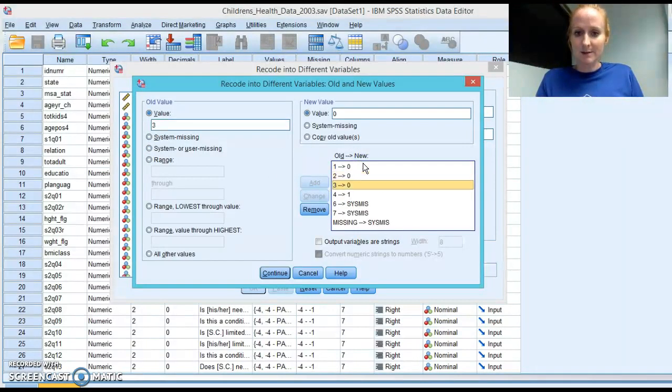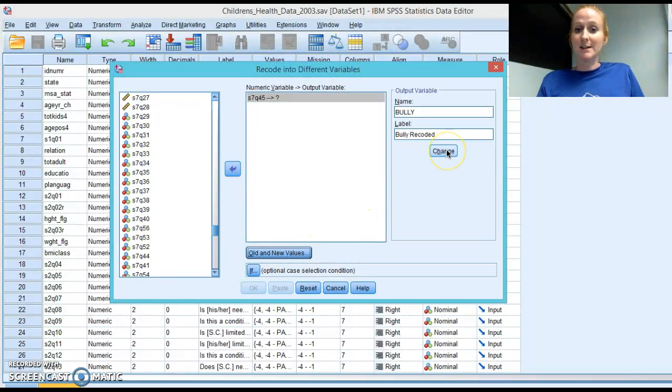So this is what your coding scheme should look like: 1, 2, 3 become 0, 0, 0; 4 is a 1; 6s and 7s and missing data are all system missing. Once you have that set up, you can click Continue, and now we're ready to hit Change.